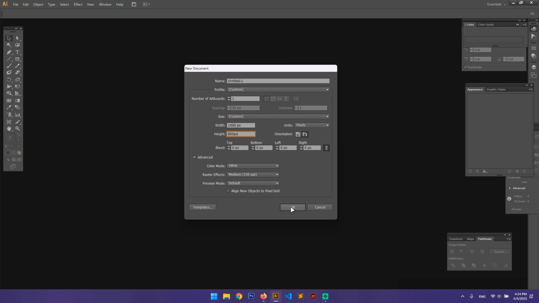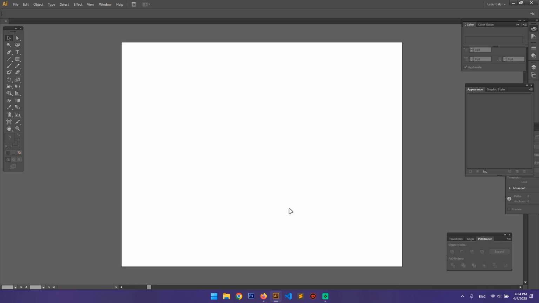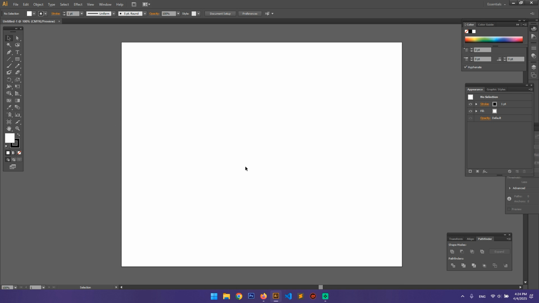Again, understand that in Illustrator you do have the feature or the flexibility to work on multiple artboards parallelly in the same document. I'll not discuss that as part of this exercise anymore because we're just going to look at basic logo design here. So I'll just do OK. That gives me access to a blank artboard.